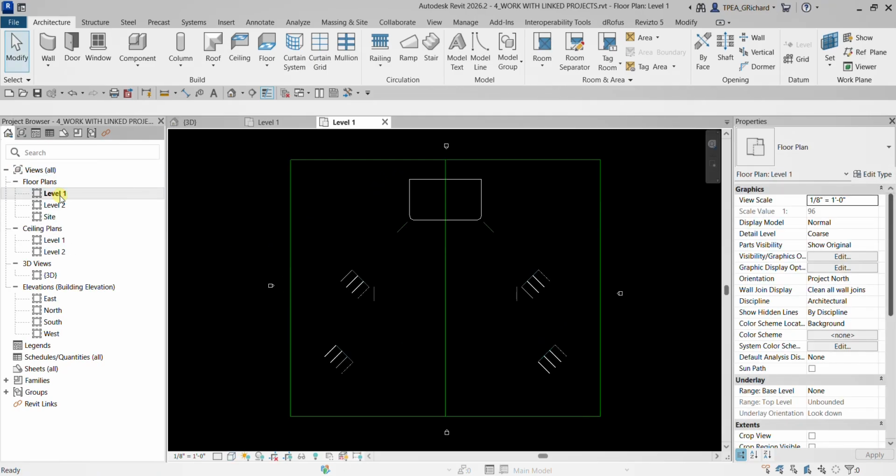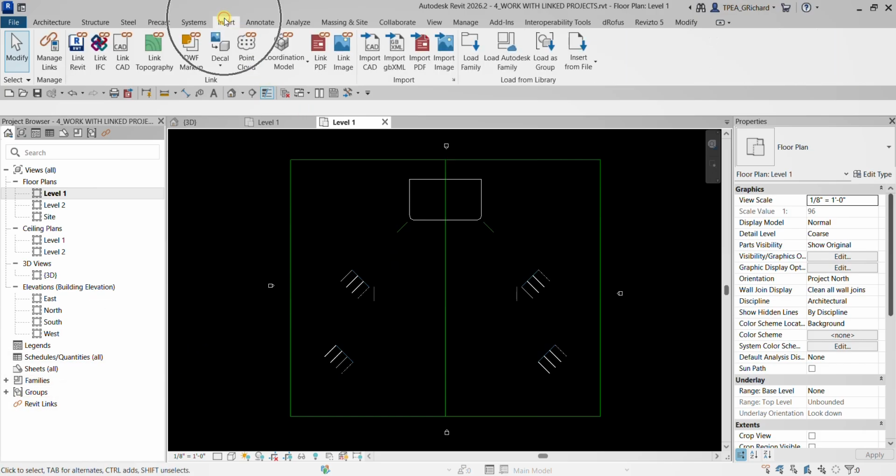Let me just double click that. And then there's already the outline of the building that I'm going to insert, and some of the buildings as well that I'm going to insert here. Okay, so let us now use the link tool. From the insert tab, from the link panel, I'm going to select here link Revit.